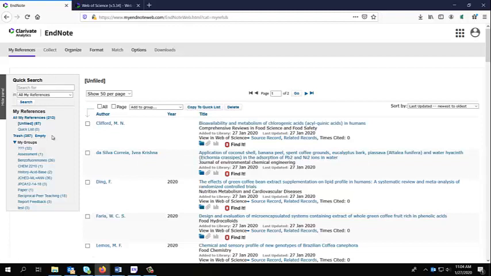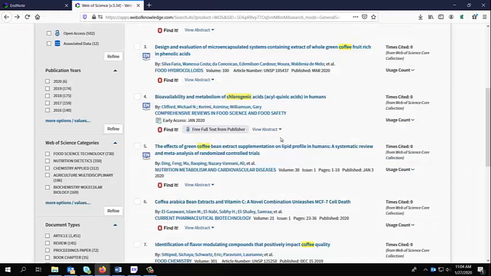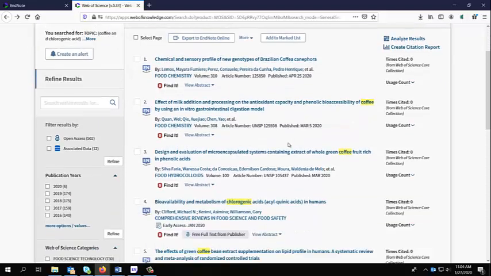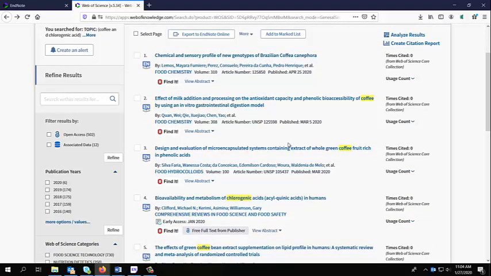Okay, but so you are able to find your references in EndNote right away, which is really cool. So the EndNote Web of Science importing is really slick. I do recommend it, another reason to use Web of Science.